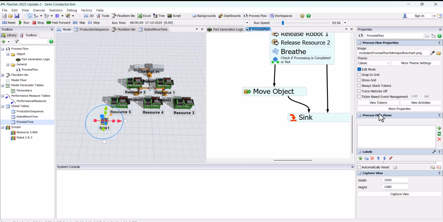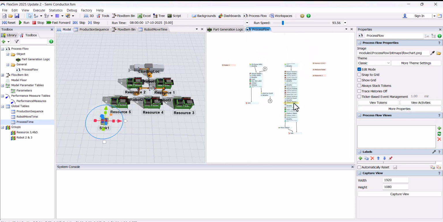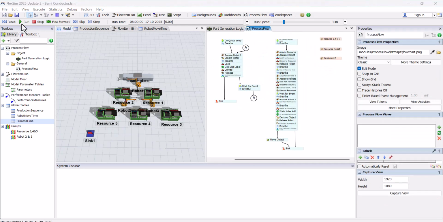Okay, now let's run the model and test it. As you can see, the model is running properly. As you can see, the robot is picking up the material from the loading location and placing it onto the processors and between the processors, just like we wanted.